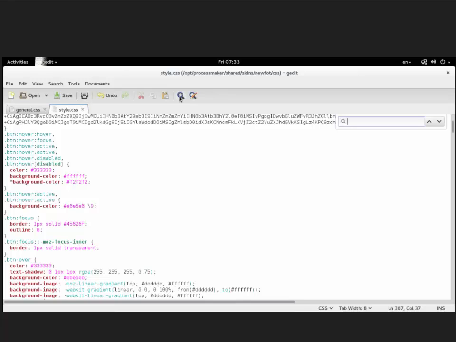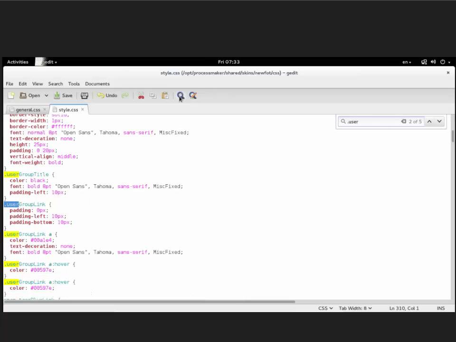Let's say something. For instance, I'm going to modify titles, case titles, for instance. So I'm going to group title. And I know that it's a Tahoma, but I can modify it as an area. So I'm going to save it and see what happens.